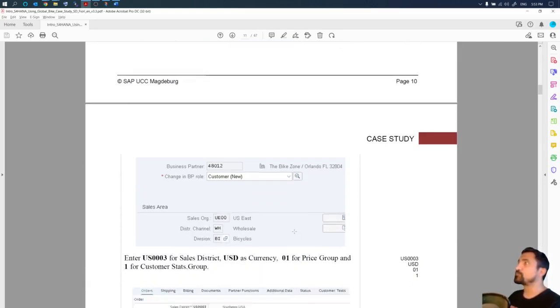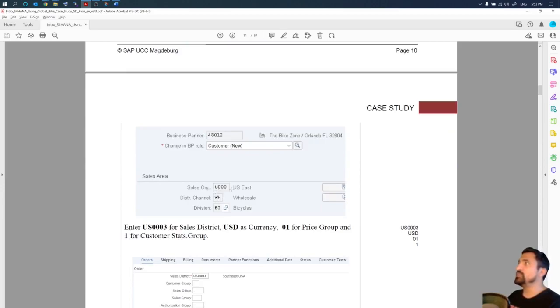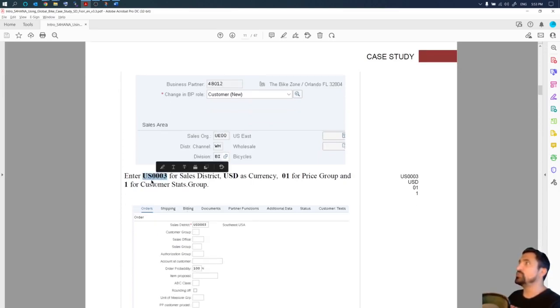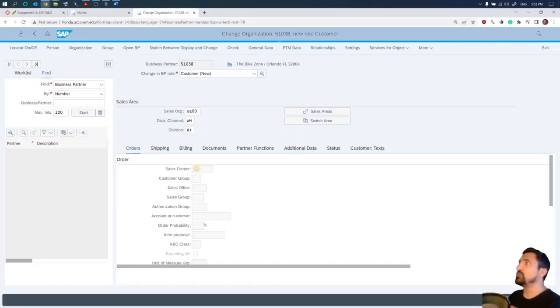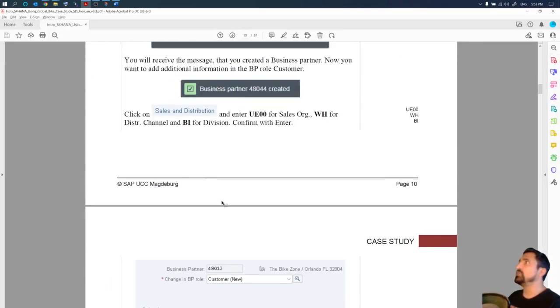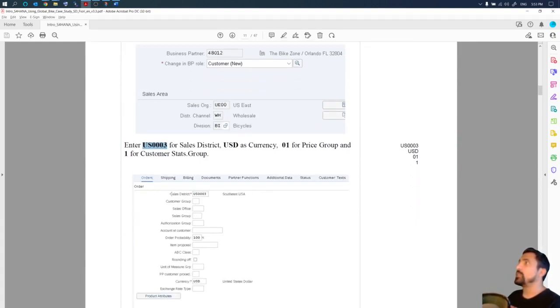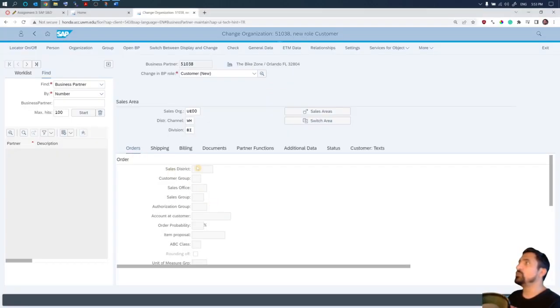Alrighty. So we have UE00, the distribution channel is set, the divisions, bicycles, and now I want to enter US303, so 0003, full sales distribution. And am I in the right screen? It says system distribution. This is right. So orders, I'm in orders. Sometimes you have to hit enter. Now you can enter value.